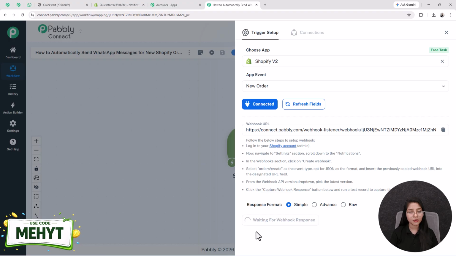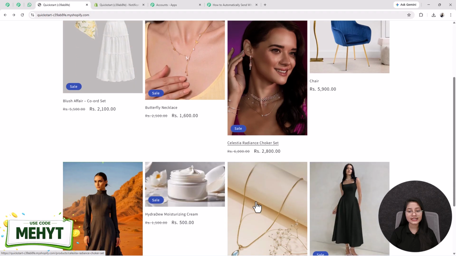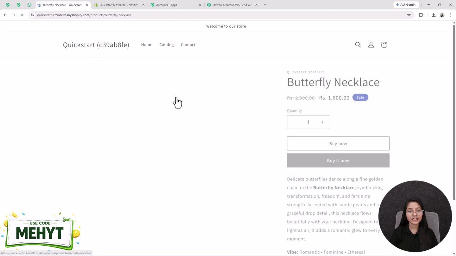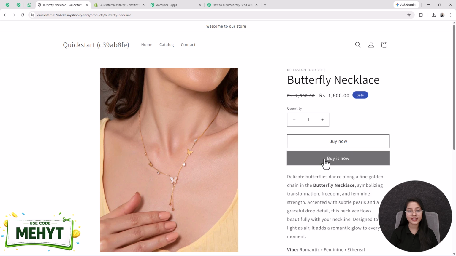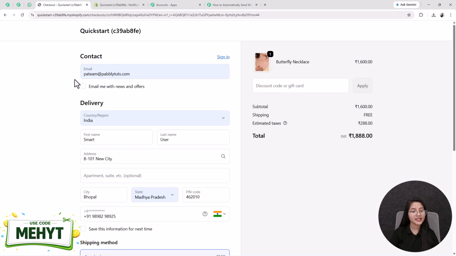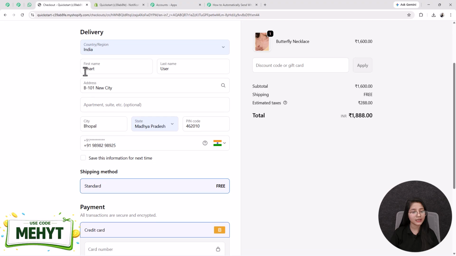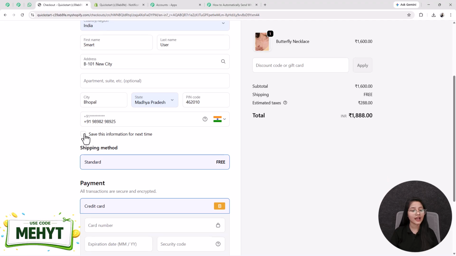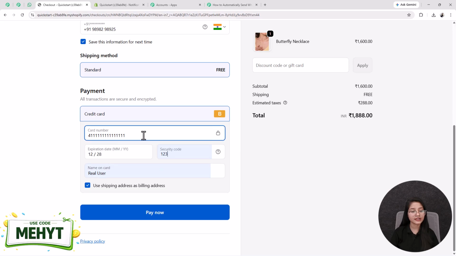So for getting this webhook response, I am going to purchase something from my Shopify store. So let's say this time I want to purchase this butterfly necklace. So I am clicking on this buy it now button. Again, I enter the test details in each of these fields. That is one test email address, but this time I have entered the first name as smart and last name as user, and the shipping method I have selected as standard. I also added one test address, and now I am doing one test payment too by clicking on this pay now button.